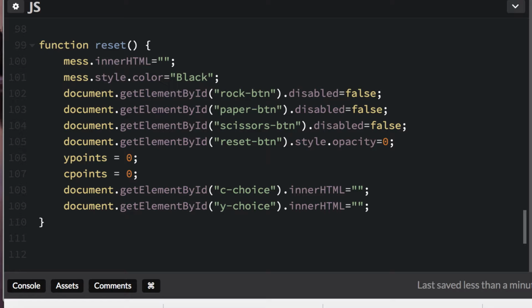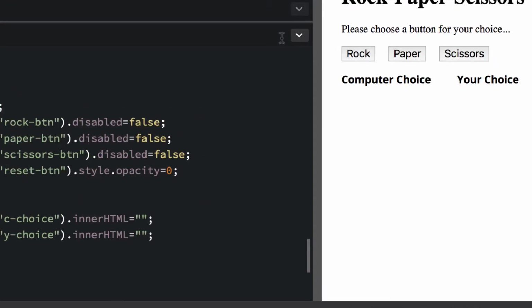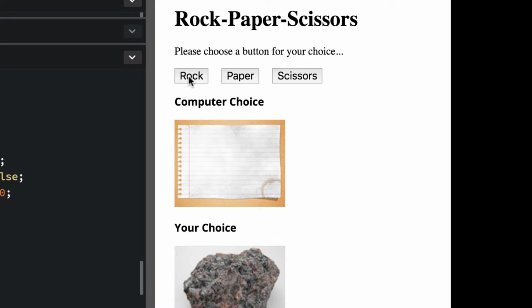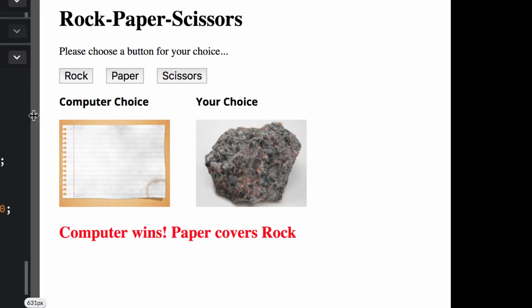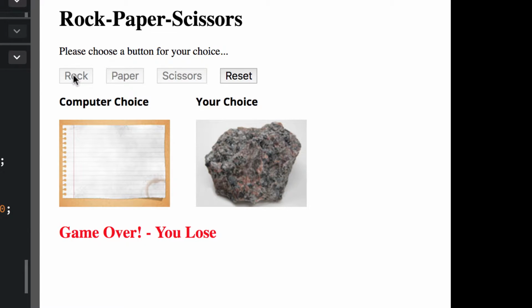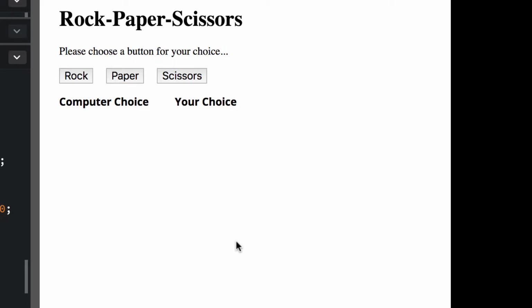So let's see how this works. I'll save it, and let's start off here. Let's play the game. And that's just because we're kind of computer wins, you win, game over, you lose. Let's see if the reset works. It works. So that's it. That works. Didn't take that long to do.